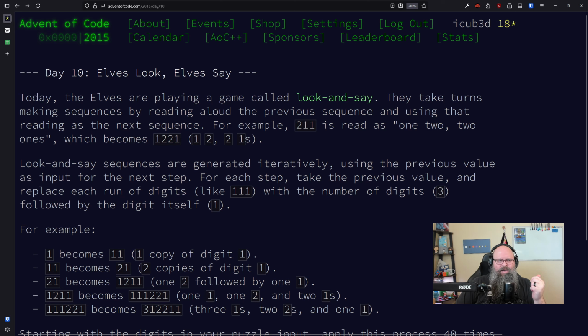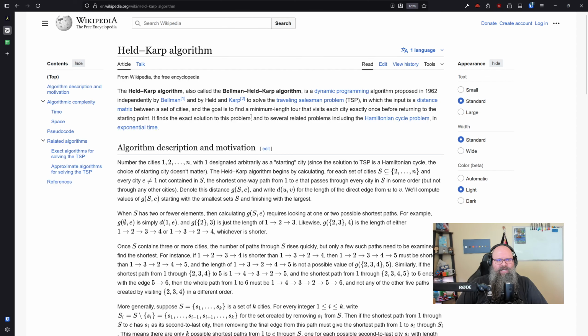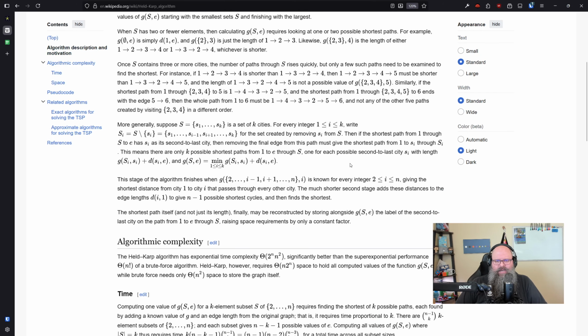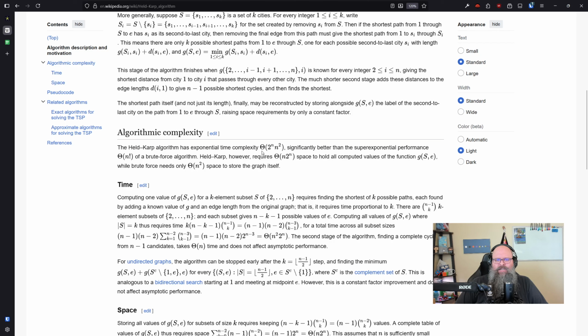Before we go too far into it, I did find this algorithm, so I'll include the link if anyone's interested in reading about it. It's called the Held-Karp algorithm. This was from yesterday's day 9, and I'll add the link to day 9 as well. These guys found an algorithm that solves the traveling salesman problem in 2 to the n times n squared time, whereas normally it would be n factorial time, which is what I solved it in. This is still an NP-hard problem. It doesn't change that.